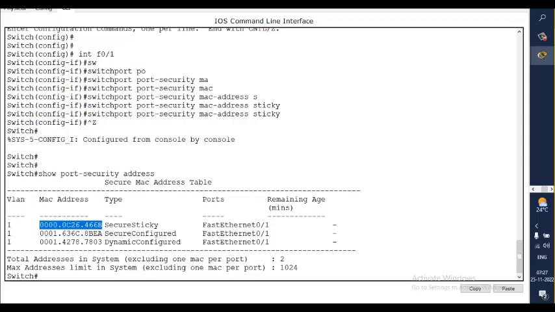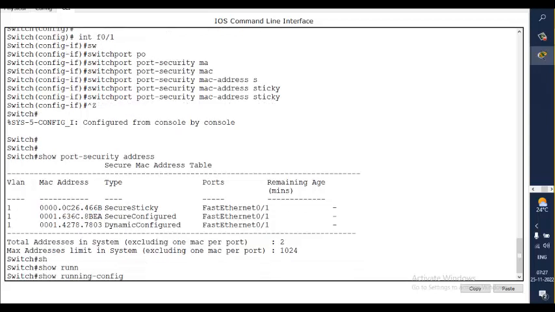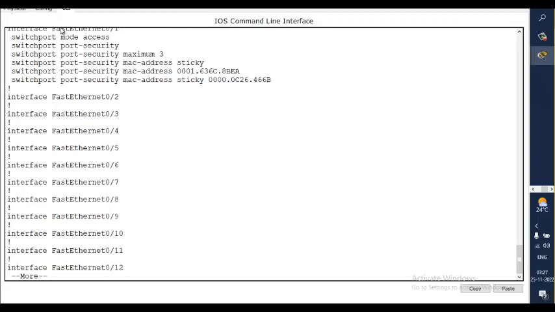And it is stuck not just to a buffer, but to the DRAM itself. You see, show run. This is the command we gave for sticky, and this is the stuck MAC address, 466B. And this is the MAC address that we configured. What about the other one? The switch MAC address is learned dynamically. It won't be shown here, but it will get stuck next time.